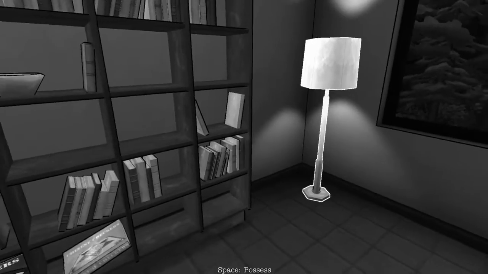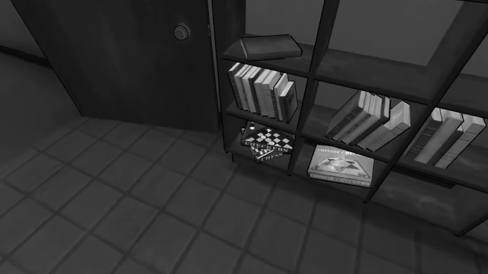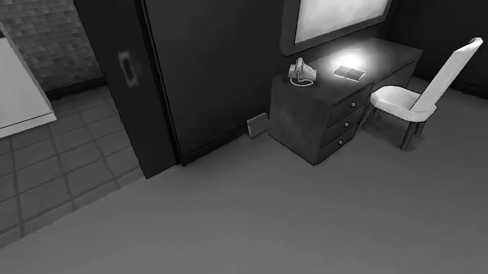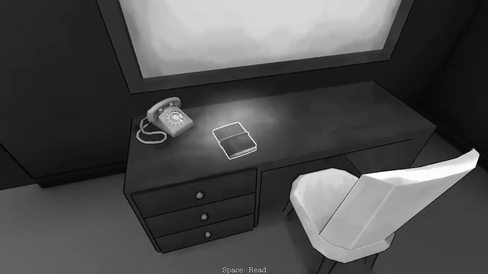Anything in here? Yeah, I can no longer select that, unfortunately. Oh, what's this?